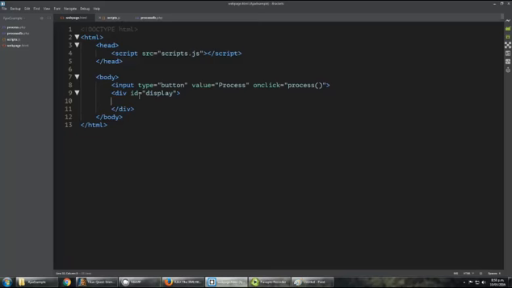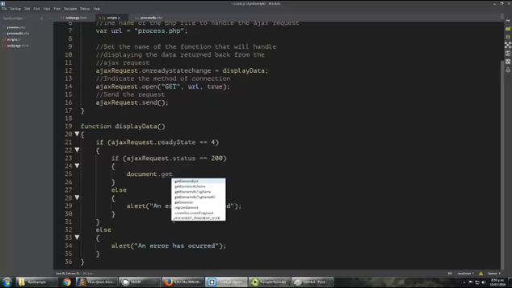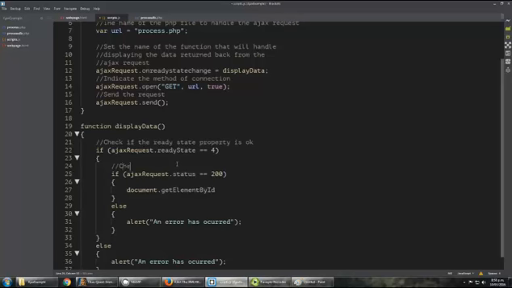So remember, the div ID is display. So the first thing we want to do is get access to that div by using the document.getElementById. So hopefully all this JavaScript is kind of coming back to you. I should put some comments in here. Check if the ready state property is okay. Check if the status property is okay.